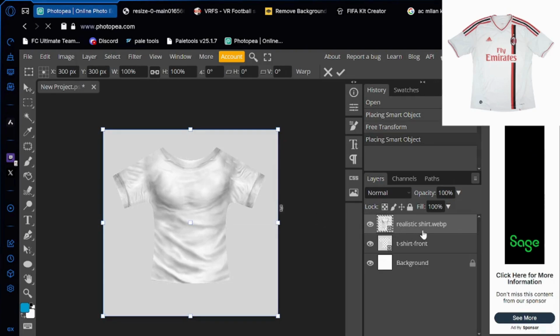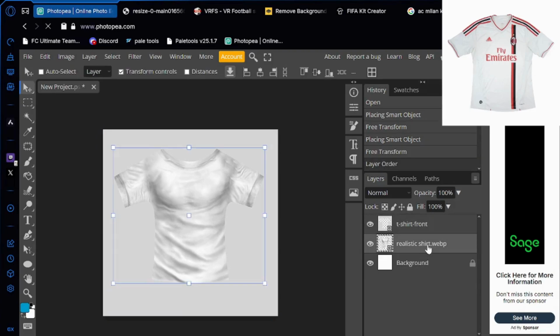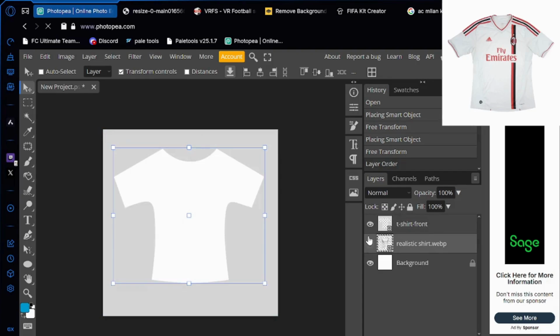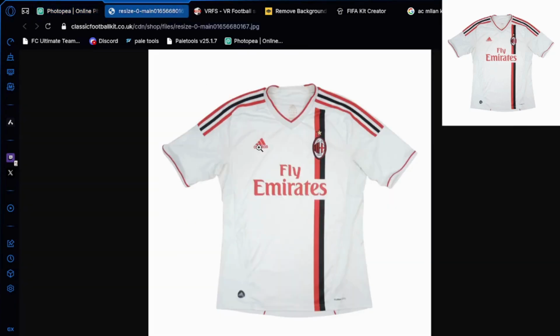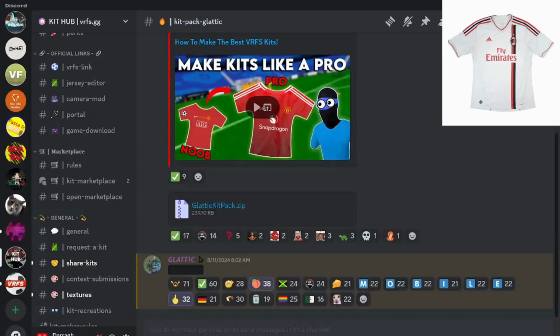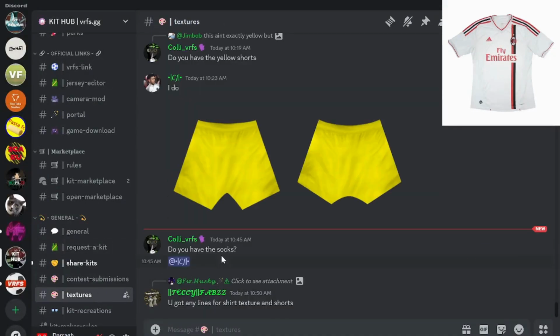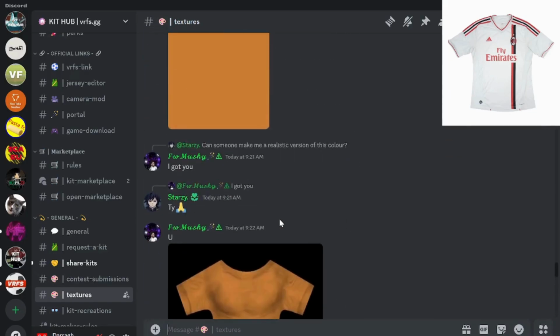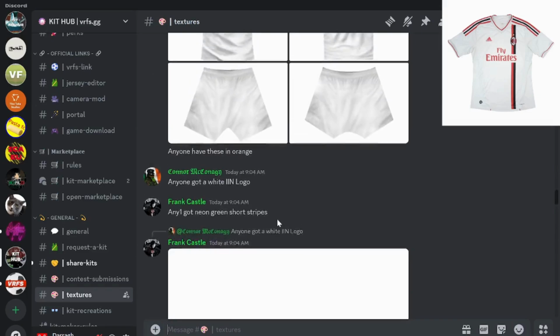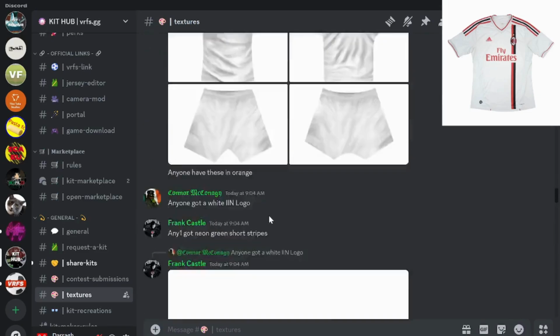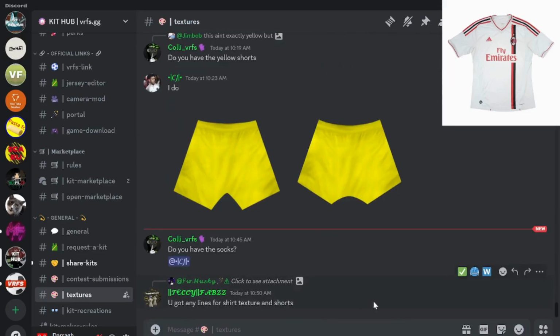Now you're going to want to have T-shirt front, the little template thing above this, just so you can put the textures there. You're going to want to turn this off because we don't need that right now, and go to background. Because this is a kit we're creating, we don't need to change any colours for the background, but we are going to need to add some textures, which you can find in the Discord server. Just go to textures. You can ask for the textures. As you can see here, people give textures all the time. You can just find it in here and grab all that stuff.